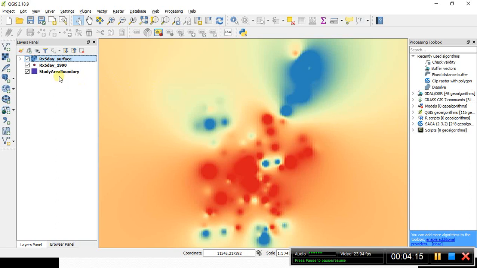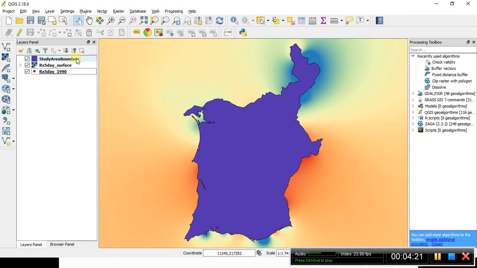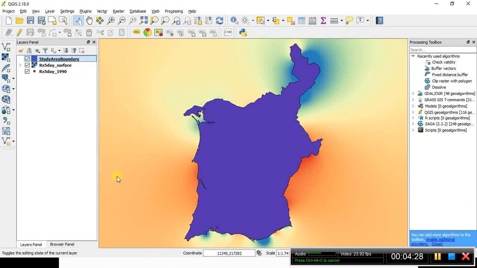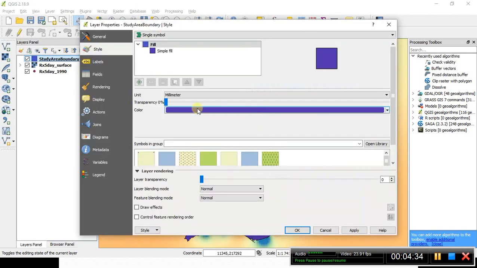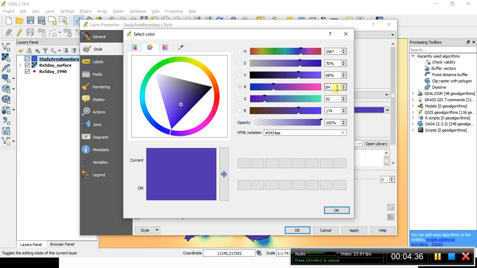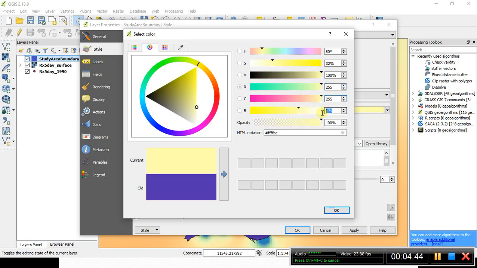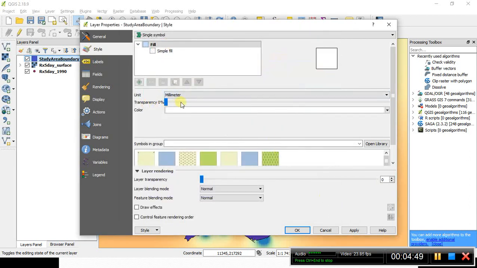To see the study area boundary on the top of the surface, I'm moving the layer to the top, and I'm going to change the color of the study area to white with a strong transparency. So I'm going to click Properties and then change the color to white. Now to do that, I'm going to change the RGB to 255, so red, green and blue will be equal to 255. Click OK, and as you can see, the color is white, and I'm changing the transparency to about 75%.